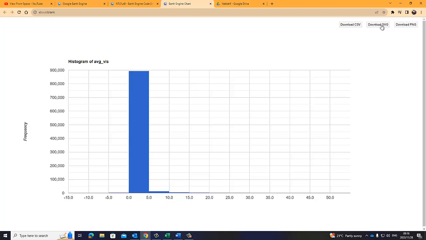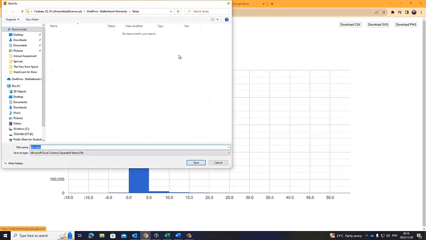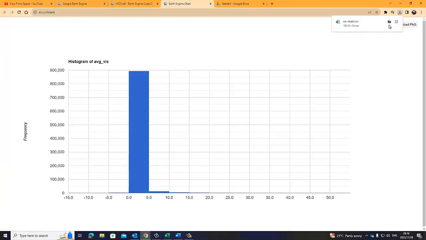Now, what is nice about this, we can actually download this whole histogram as a CSV file. So let's quickly just do that. I'm just going to download it to my desktop for simplicity, and I'm going to open it.